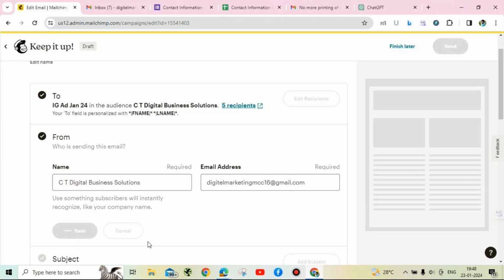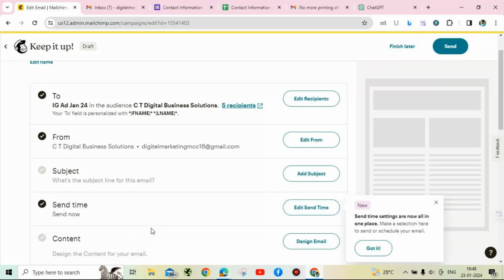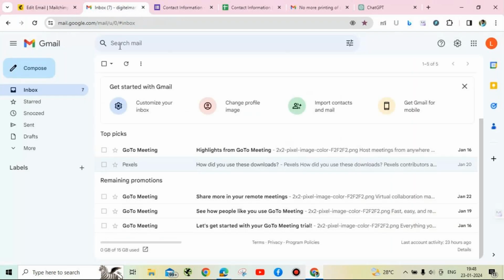Okay. So click on save. So now this mail is going with this sender's name. The next thing is subject. So click on add subject. Subject means what is this highlighted words.